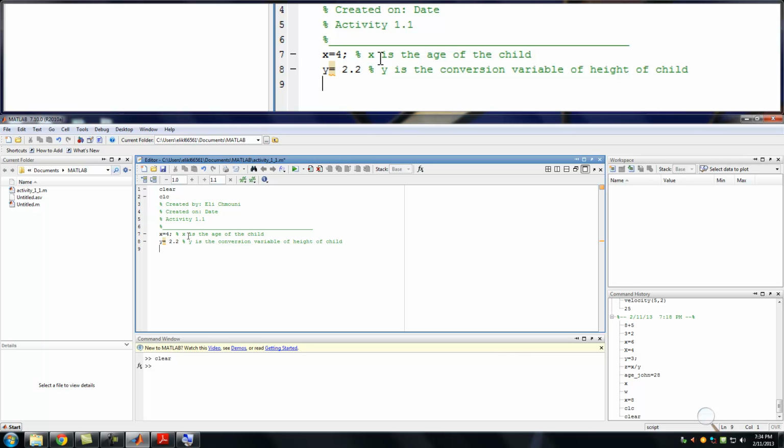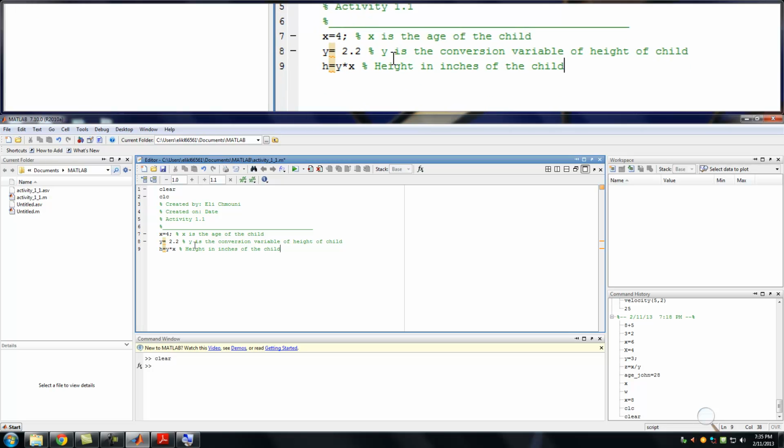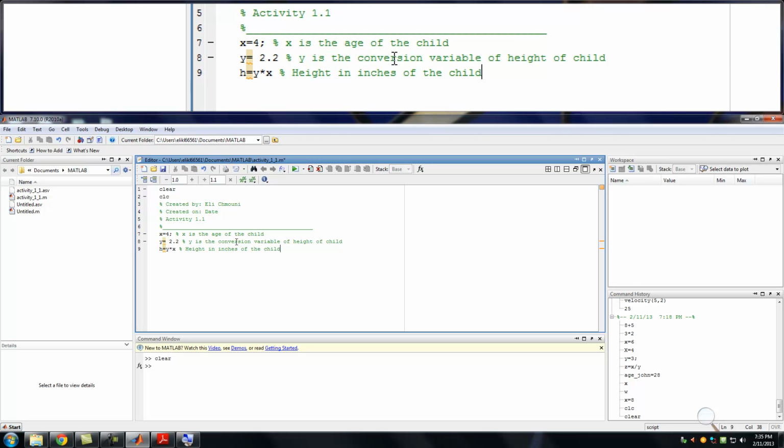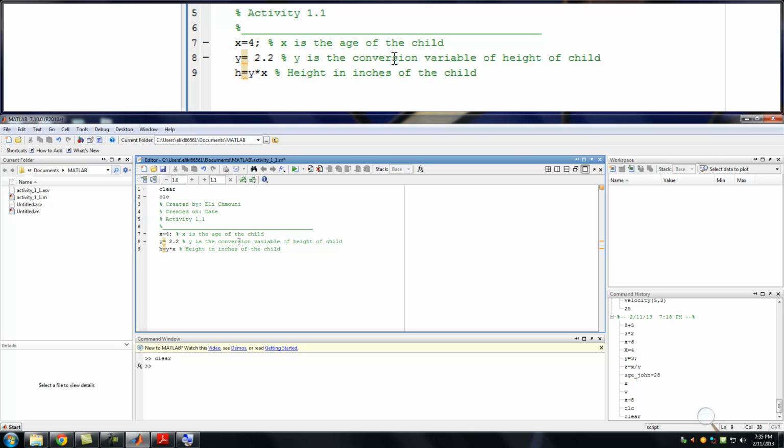Okay? And let's say h, and remember, you can type h, you can type height, the variable name doesn't really matter. I can say h equals y multiplied by x. Okay? And I can put a comment, this is the height in inches of the child. It's going to be a very short child. Okay? Is that clear? Any questions?